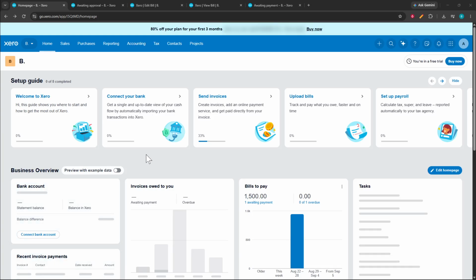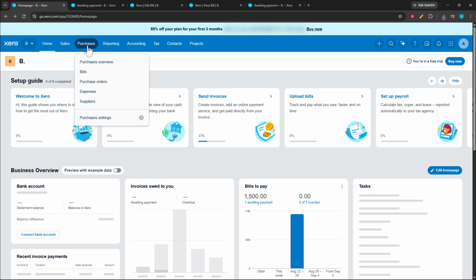Here is how to approve a bill for payment in Xero. With Xero already open and your account signed in, begin from the top navigation menu, click Purchases to open the available purchasing options. From that drop-down menu, select Bills.